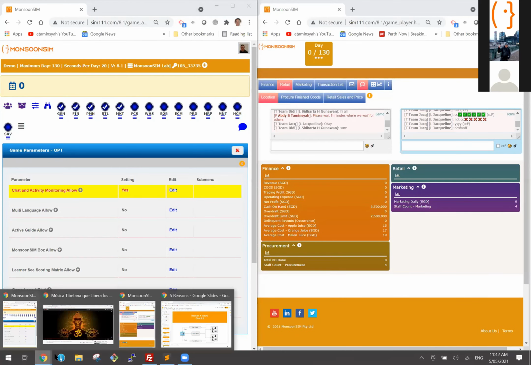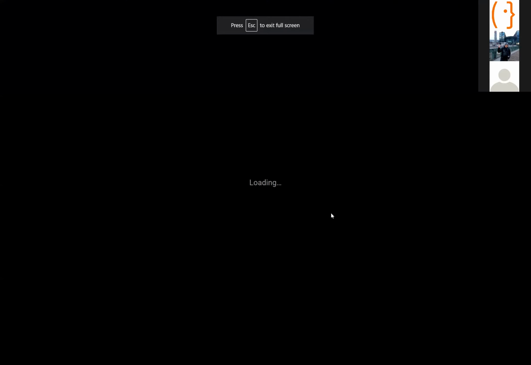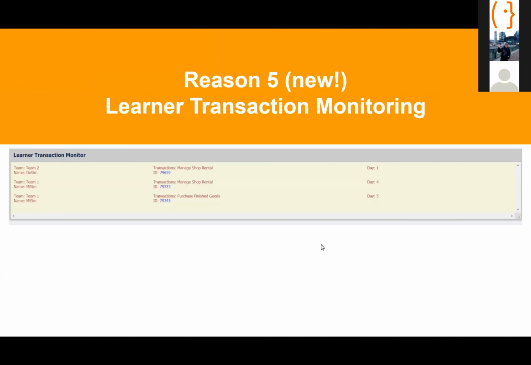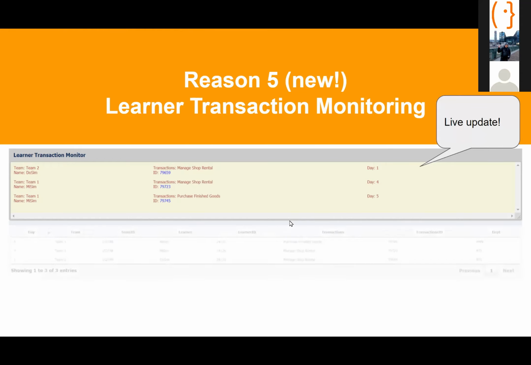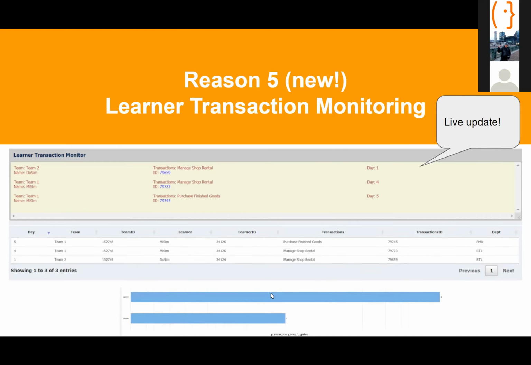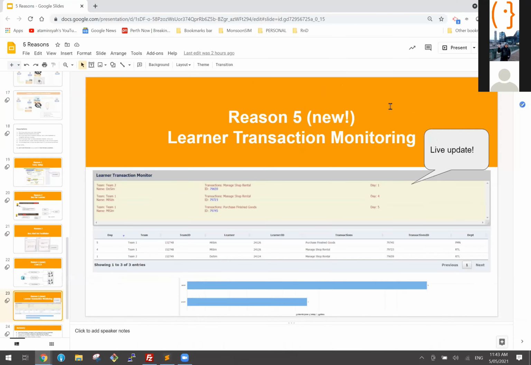I'm going to move on to the 5th, which is called learner transaction monitoring. You will see the transaction that is being conducted by the student live, everyone per team, and is live updated. And then you can also do a transaction explorer if you like to. And then you can also get a summary report. So this is what we mean.